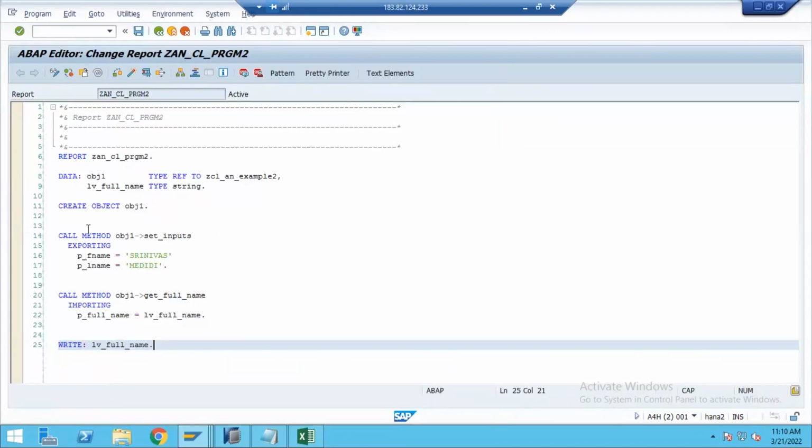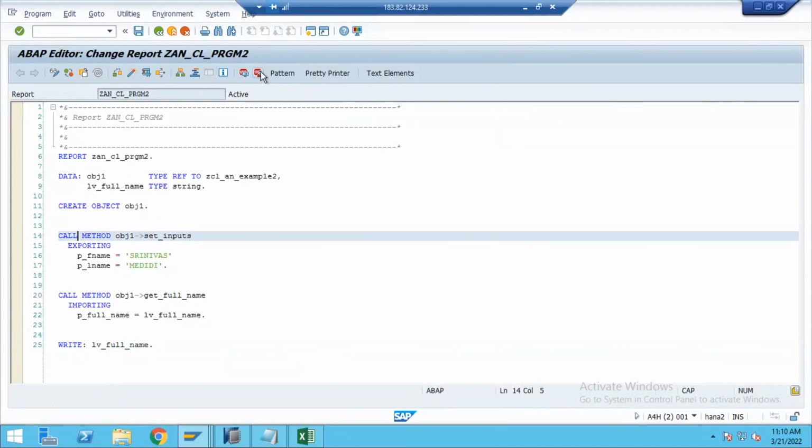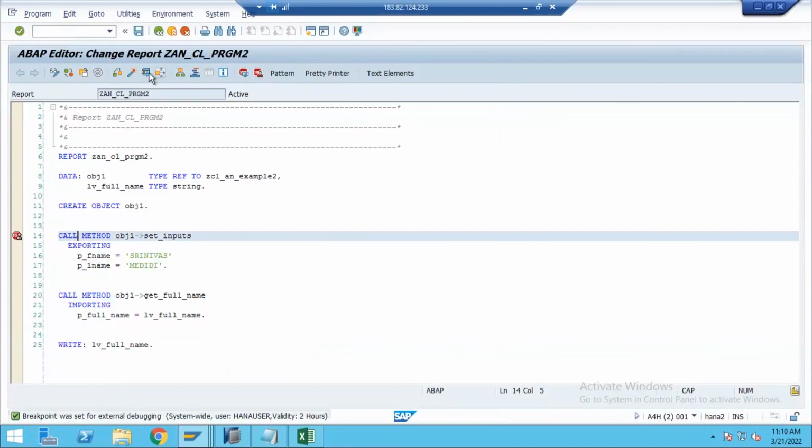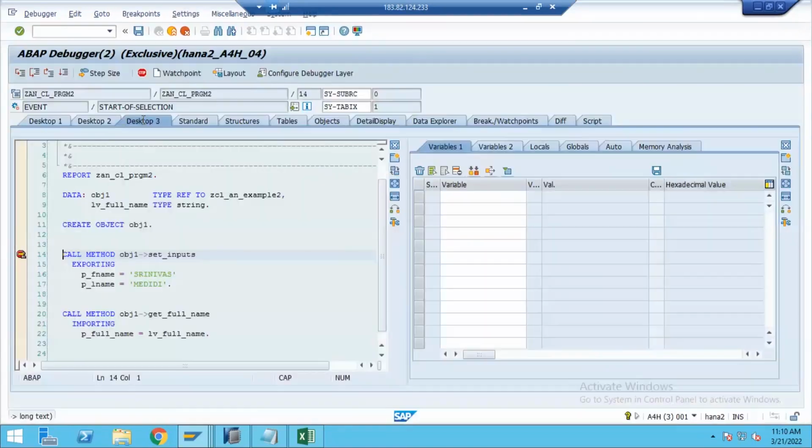So how to debug? Same way. Where do you want to debug? Initially I want to debug from the methods. On the 14th line, put one external breakpoint, and then click on execute. What will happen? Our execution of the program will stop at the call method.